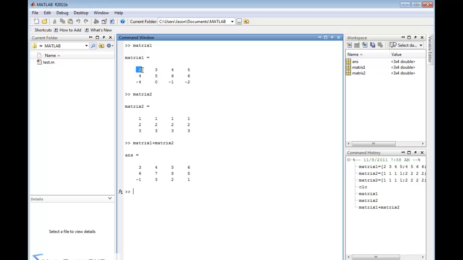The first element in the first row and first column is added to the first element in the first row and first column there. So 2 plus 1 is 3. This guy is added to this guy, giving you 4, and so on. 4 and 1 is 5. If you go down to the bottom of the matrix, this one plus this one gives you a positive 1, this one plus this one gives you positive 2, and so on. So it's going element by element and just adding them together.